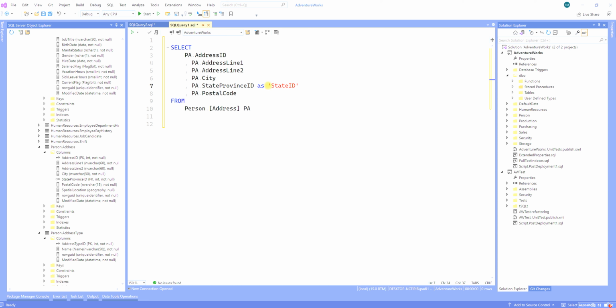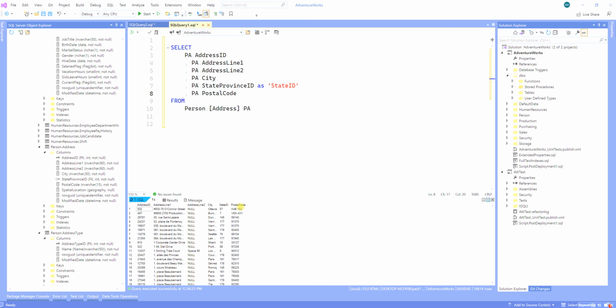Well, SQL thinks that this is a string. And it thinks that it's an ASCII string. It will work, right? If I execute this, it will work. It will say state ID. Okay, fine. But at the same time, it's wrong.